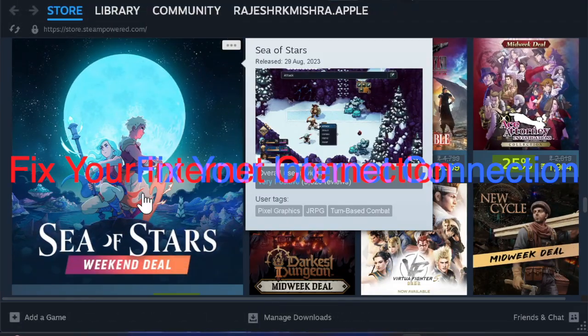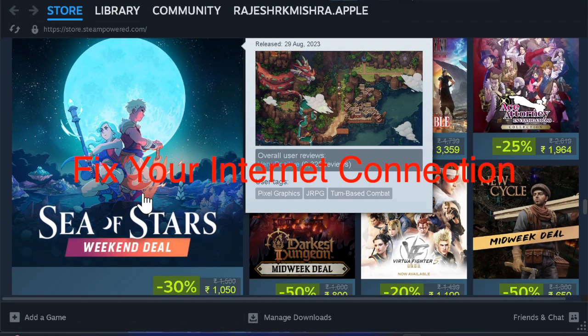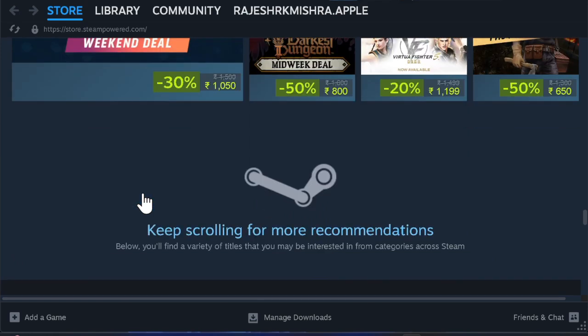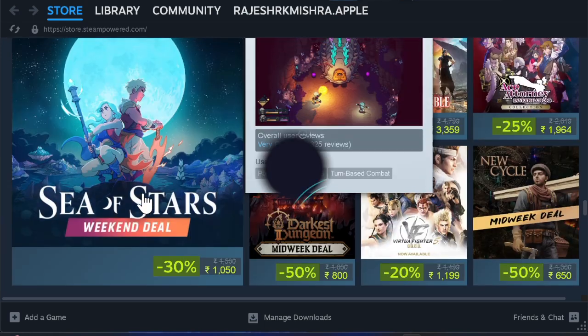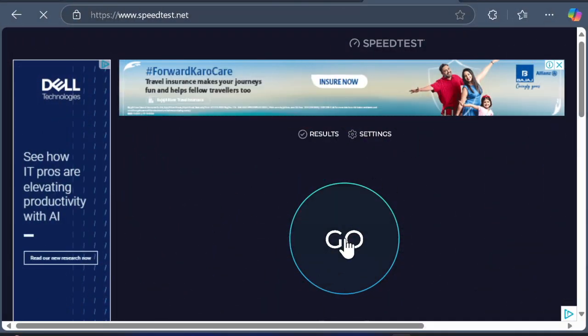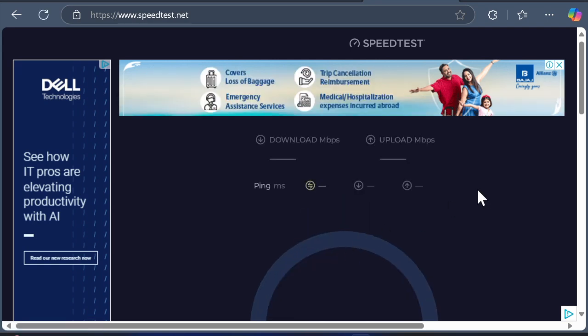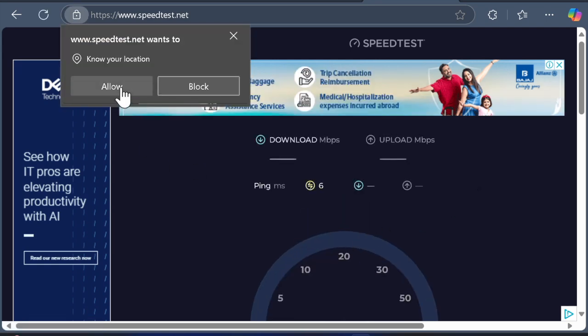So first and foremost, make sure to fix your internet connection, as a weak or unstable connection could be at the heart of this problem. Therefore, it would be a good idea to run a speed test to check whether or not your internet speed is up to the mark.